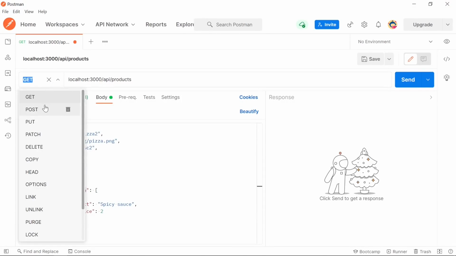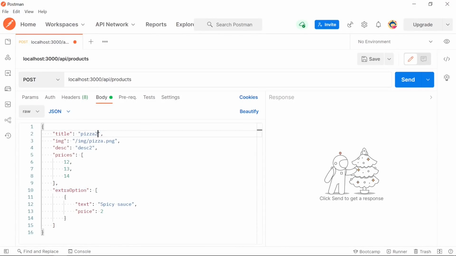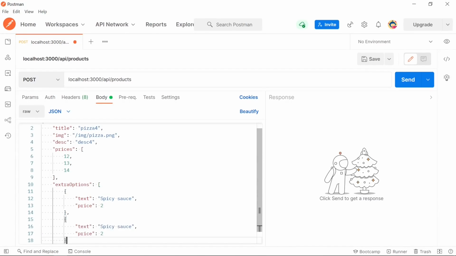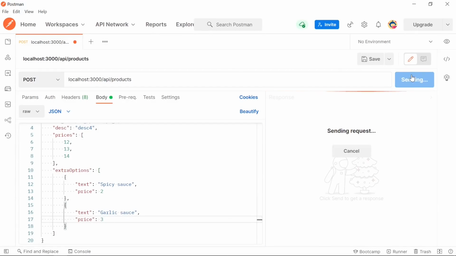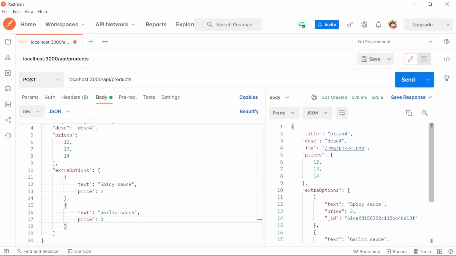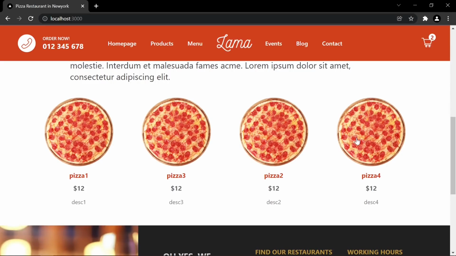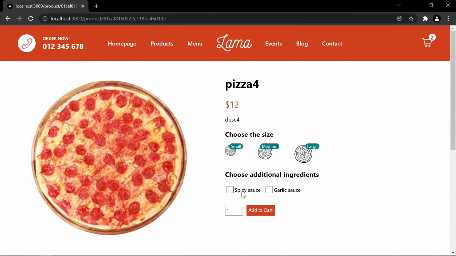It's gonna be a POST method, and let's say pizza 4, like that, and it's gonna be extra options. Actually, let's give one more option here. It's gonna be maybe garlic sauce, and the price will be 3. I'm gonna send. Okay, and pizza 4, and as you can see they are here.